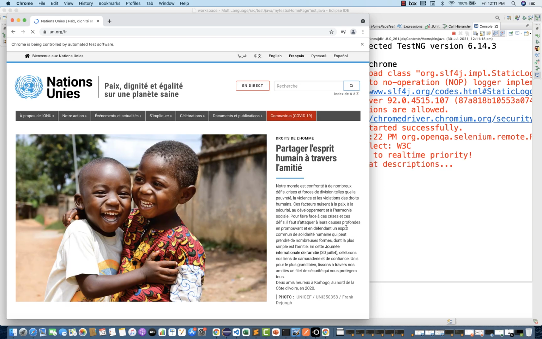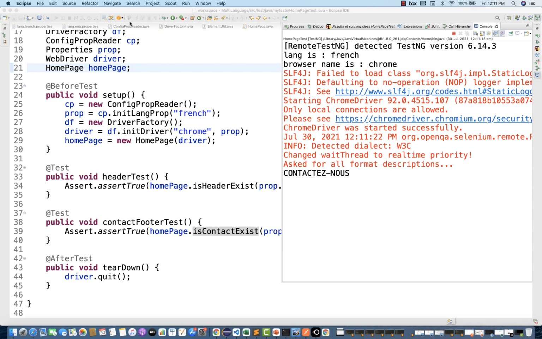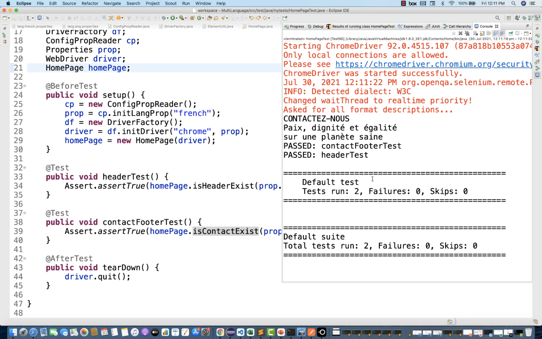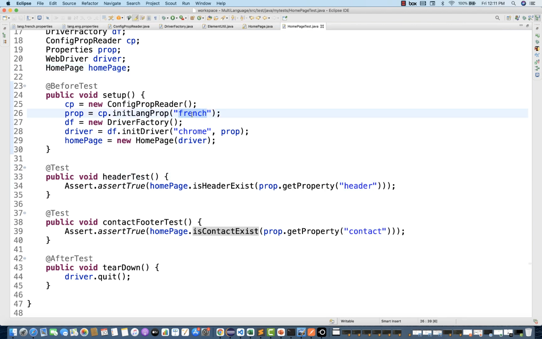See, this is the French language. Awesome. You can see the URL is coming with French. It means it read the property properly, and 2 test cases are absolutely working fine. And here you can see the console output. It's printing the contact in the French language, and it's printing that header also in the French language. This is super awesome.